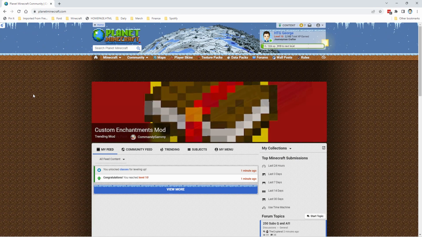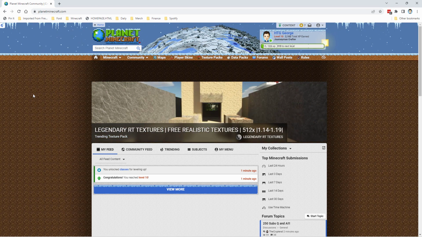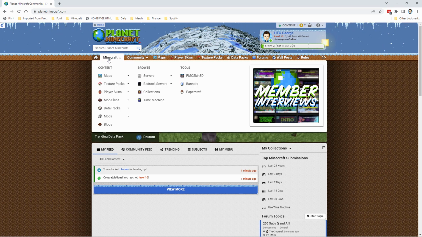This is a free site. You don't need to be logged in or join the site to edit textures in here. But if you want to save your textures up online, then you'll want to get a free account. Once you're logged in, go over here to Minecraft. You want this one right there under Tools.